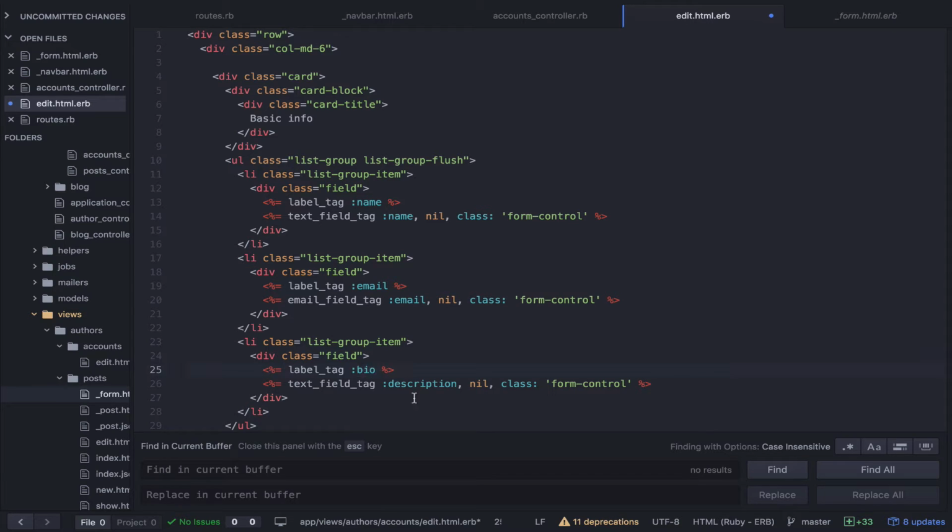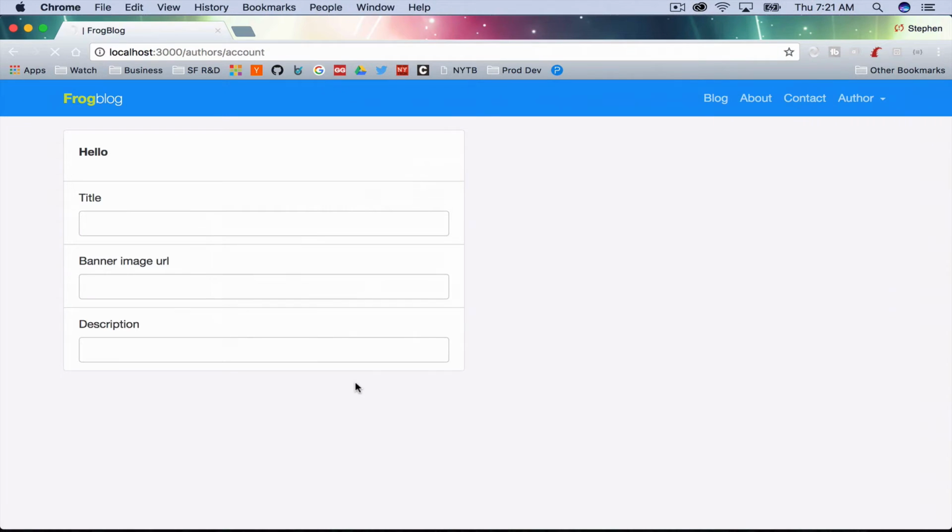This we want to be, let's just call this bio. And we'll make this a text area. And we'll see what that looks like. Name, email, and bio. Is there something else I wanted to add? I don't think so. Not for now.